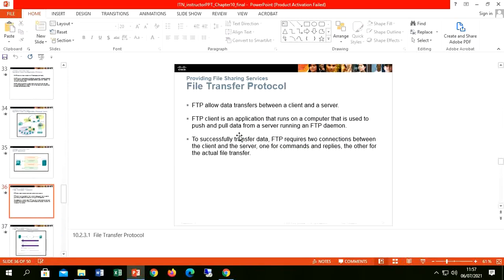FTP allows data transfer between clients and servers. An FTP client is an application that runs on the computer and is used to push and pull data from the server running an FTP daemon. Now, we said push and pull. Push means you're putting data online, and pull means you're downloading. So push is used for uploading and pull is used for downloading.